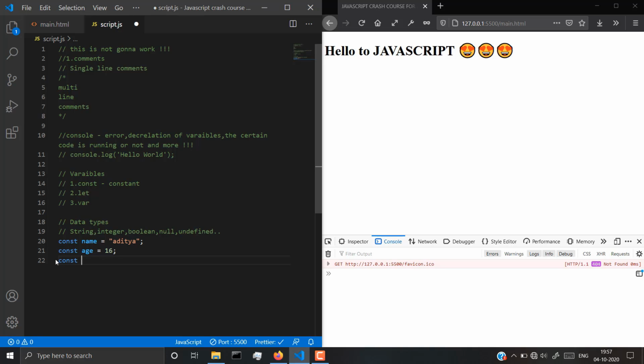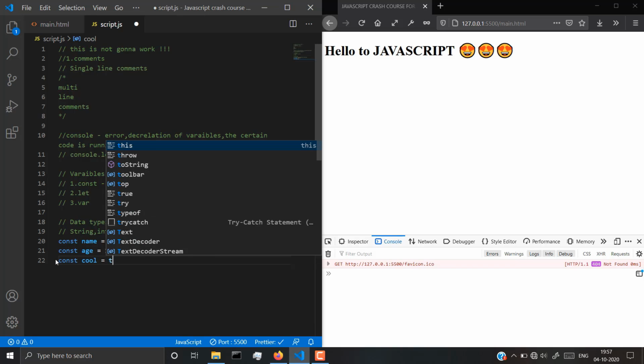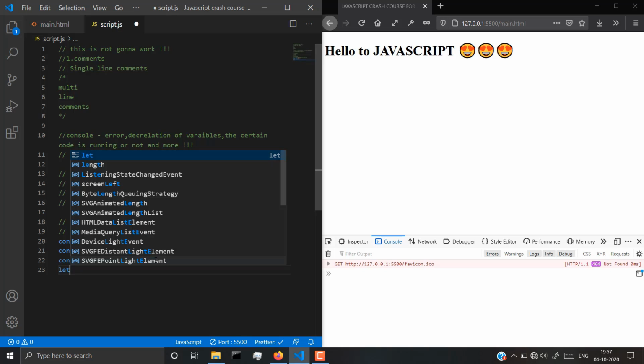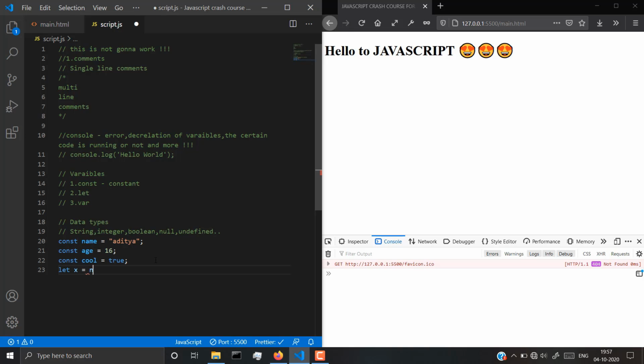Const, then you could write const anything, just cool equals to true, or you could write false, up to you. True. So now we have const boolean. Now you could also use let x null and let y equals to undefined. So these are all the data types we have.